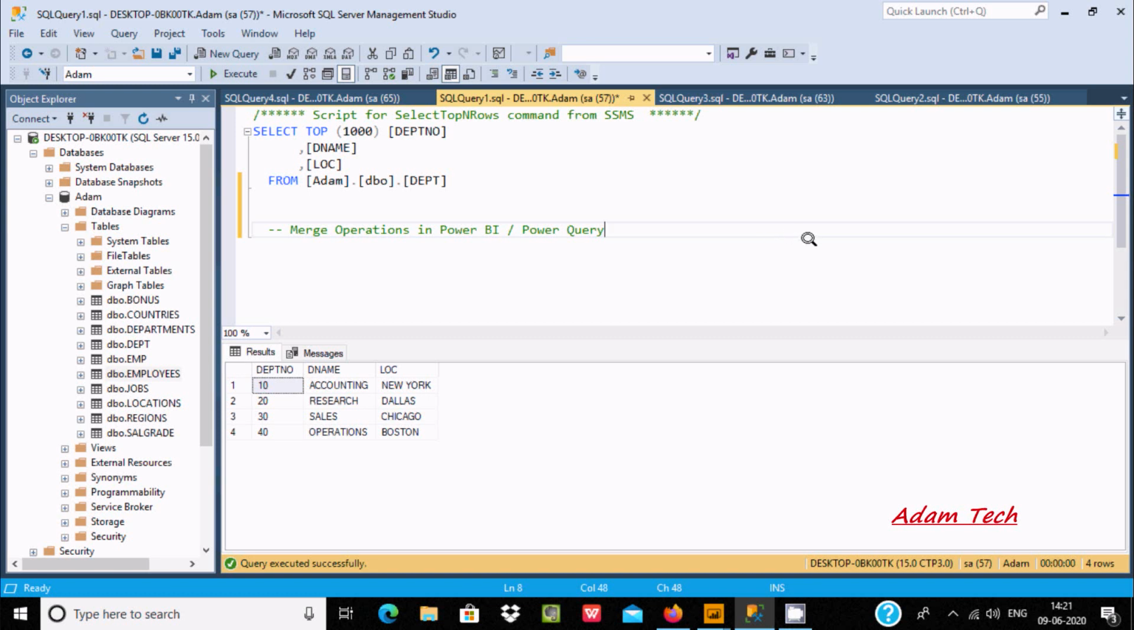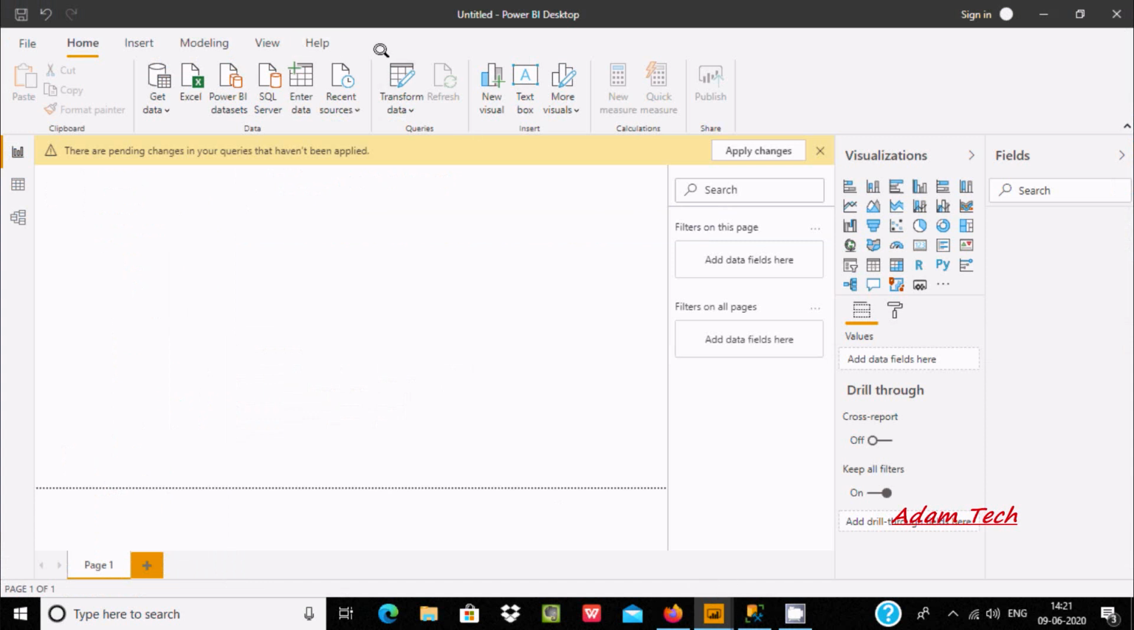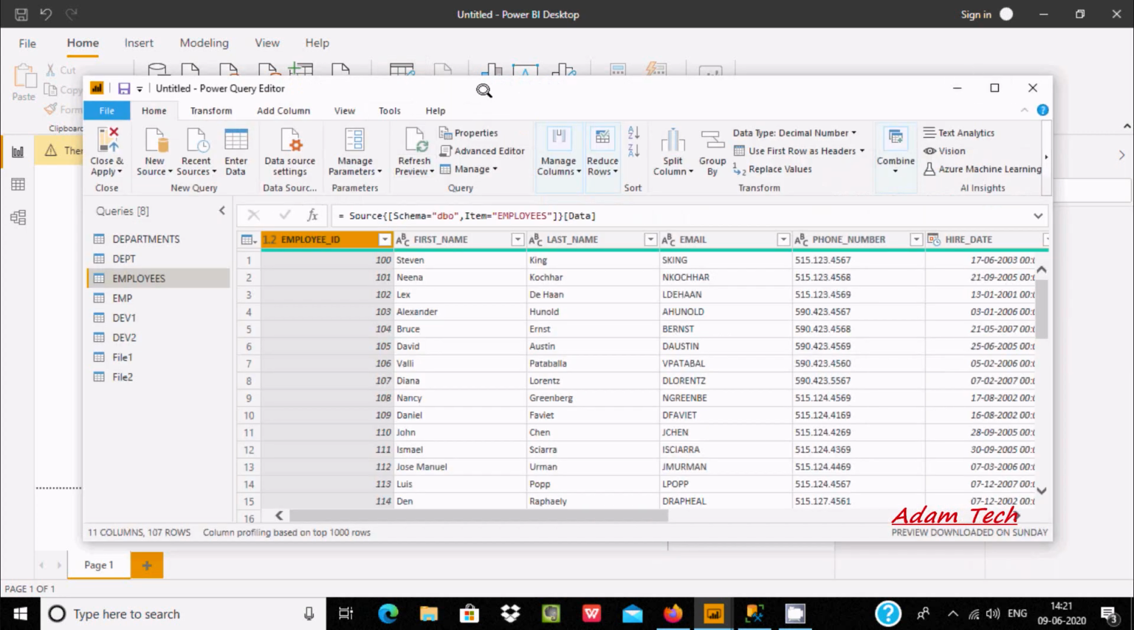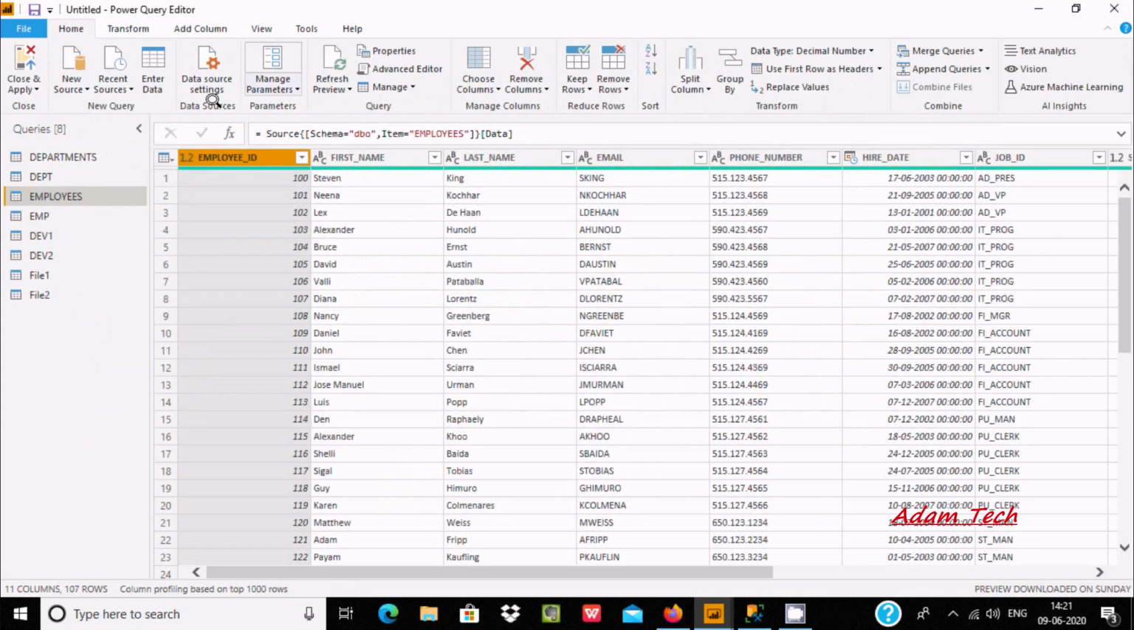Hello friend, in this video I'm going to discuss how to perform the merge operation in Power BI or Power Query. Here you can see this is Power BI Desktop. Now you need to click Transform, then Transform Data. After that, a new page opens, and this is the untitled Power Query Editor. There I have already imported some files and some tables.